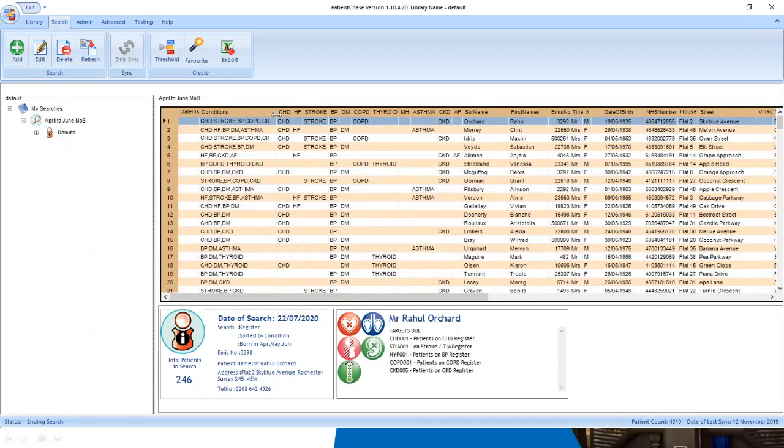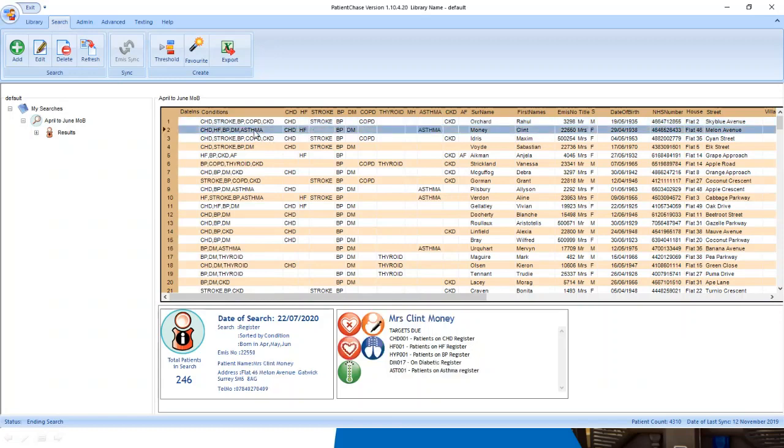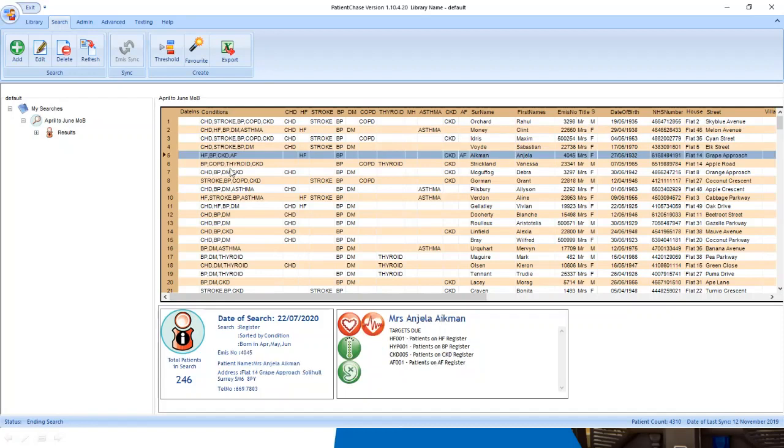So each row is a patient, and for each patient it tells you which registers apply to that patient. So people at the top are the most complex, on the most registers. This patient is on CHD, heart failure, hypertension, diabetes and asthma. That patient, heart failure, hypertension, CKD and AF. Complete mixed range, you're going to get that in every single practice.